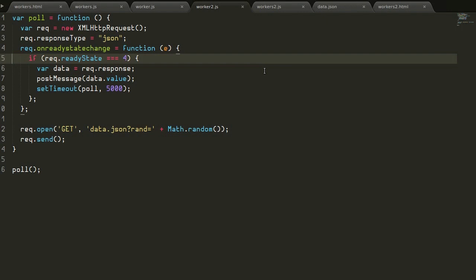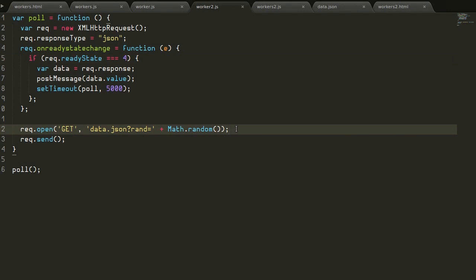You can see, though, that our poll method is very simple. We simply set it up, tell it that we're going to get some JSON back, and then post the message of whatever the value property is inside that data, and then set up ourselves to poll again in another 5 seconds. And all we're doing here is querying this data.json file, which is periodically being updated with a new value, so that when we load the page, you can see it actually change as we go.